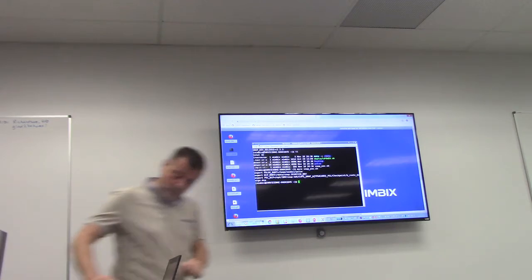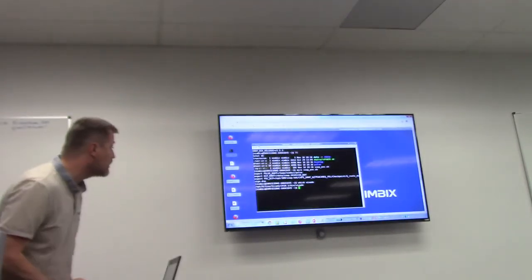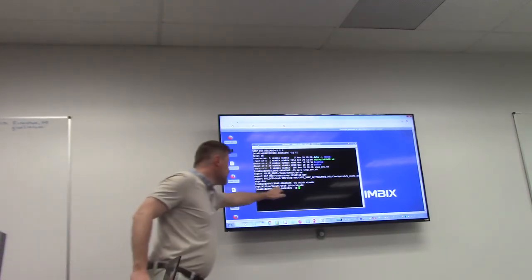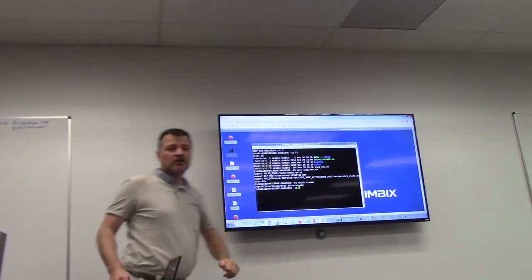So if I say which vivado, just to show you that this has been installed on the Docker machine, we are using this earlier 2018.1 binary Vivado. So Vivado is working.